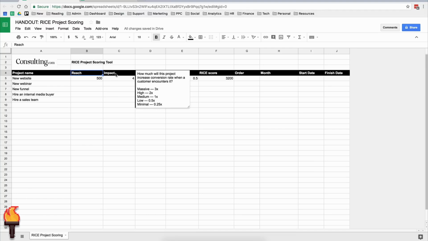Then impact. How much will this project increase conversion rate when a customer encounters it? So, this one's how many people is this project going to reach. The next one is how much of an increase in the conversion is this project going to create when customers or people interact with it. So, normal might be 0.25, low 0.5, medium 1x, high 2x, massive 3x.